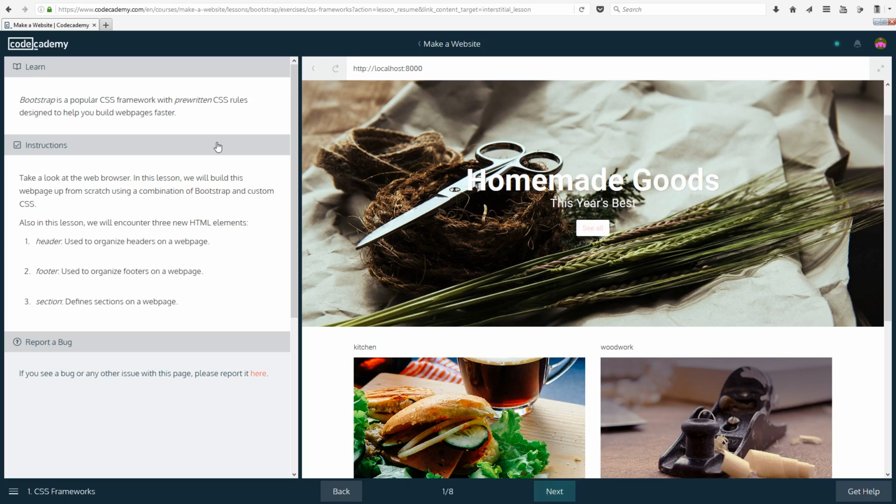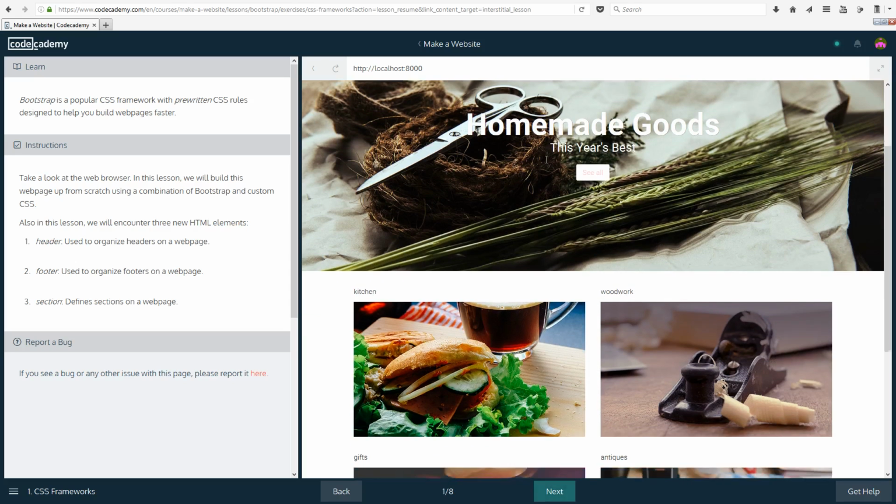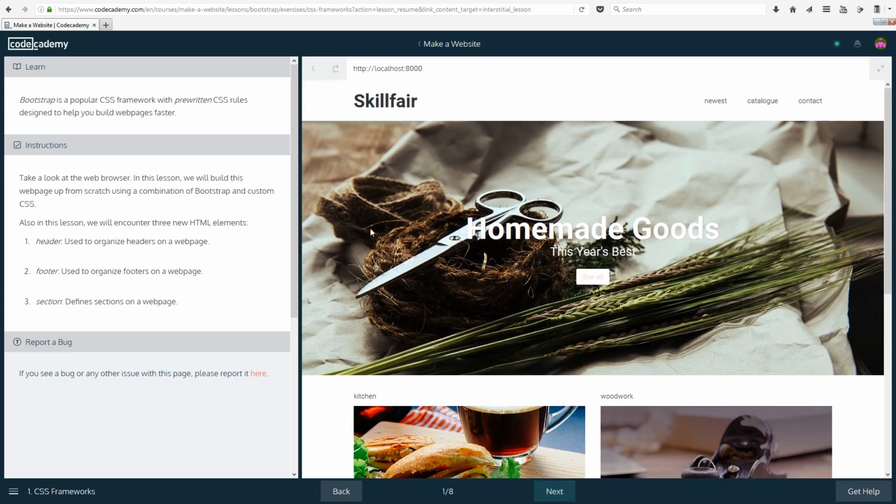In this lesson, we will build this web page up from scratch using a combination of Bootstrap and custom CSS. Basically, when things are pre-made for you, it's much better than you having to make it for yourself because they are usually made the most efficient and most effective and proven to be the best. So if you can use something pre-made for you, you should use it, unless it doesn't fit in with the criteria that you want. So we're going to be making this website. Or web page actually, sorry.